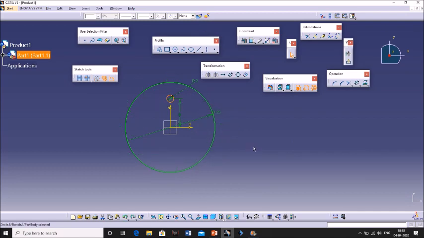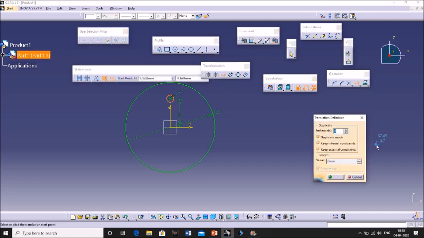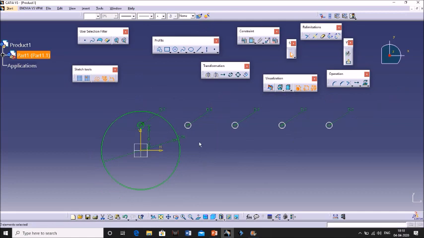Next, coming to the translate. I want to translate this circle, so pick the translate option. Here there are two options, keep internal constraints and keep external constraints. First click on keep internal constraints. Instances are given as 4. Specify the base point and move. Like this the object is translated with its initial constraint. Just give the point. See, these are the internal constraints.